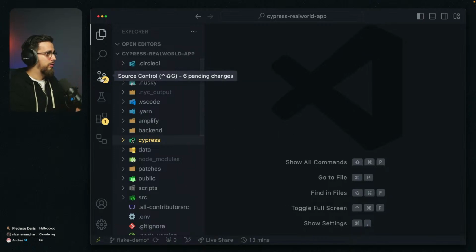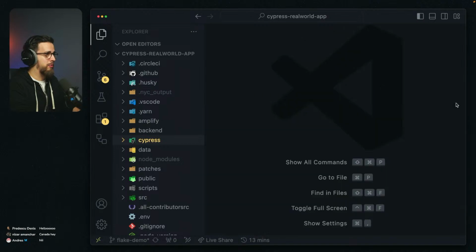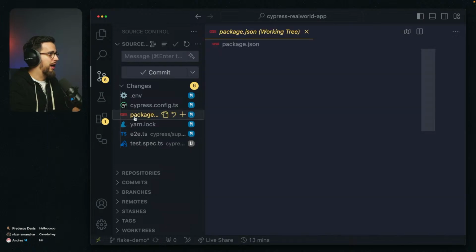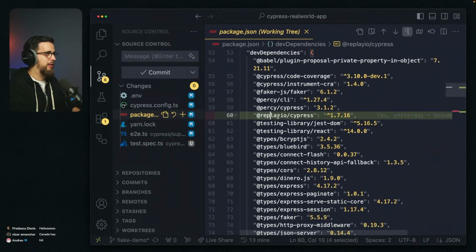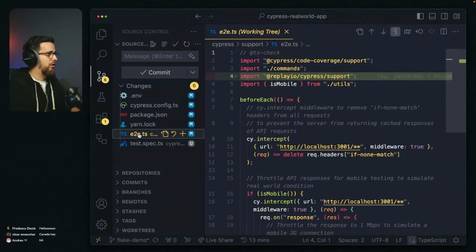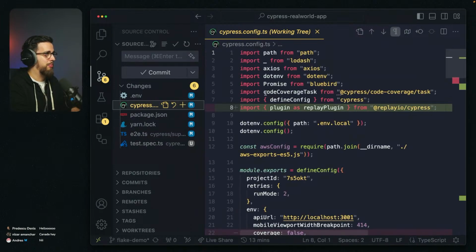So I know there are some flaky tests in this branch, in this project. What I'm going to do is run these flaky tests and record them using Replay. I actually did a couple of steps. If you look over here, I have added the Replay.io Cypress plugin. That's a plugin for the capability of recording everything. I have the yarn lock. I have imported that plugin, so that's over here. And I have registered that in the Cypress config.